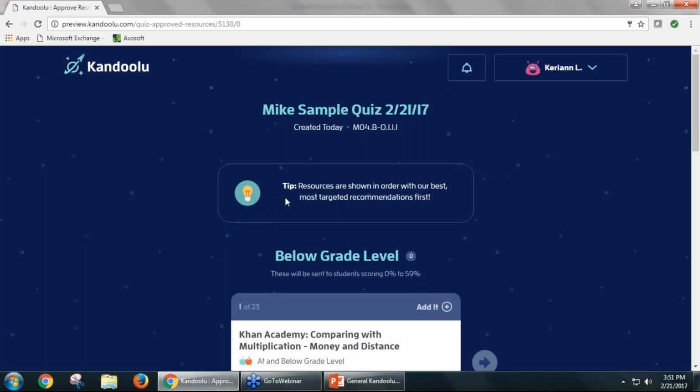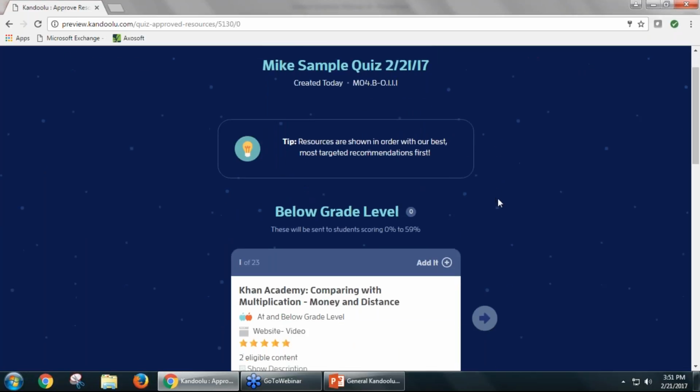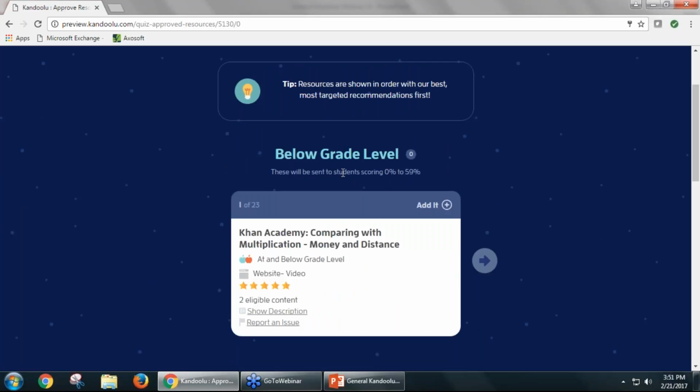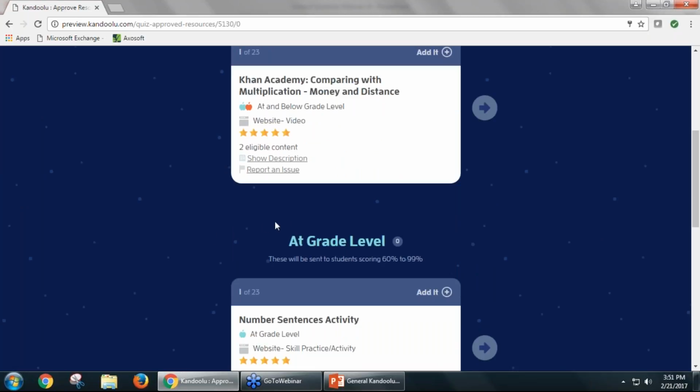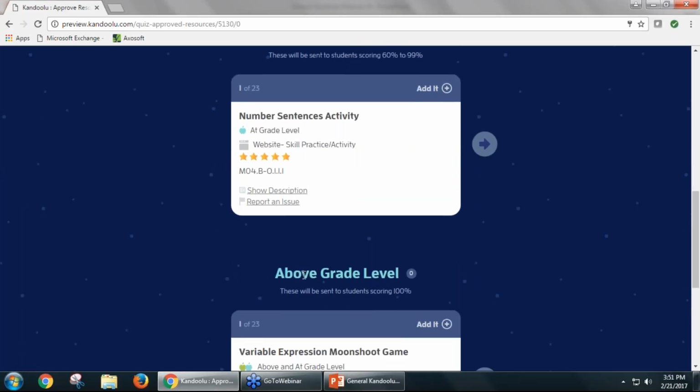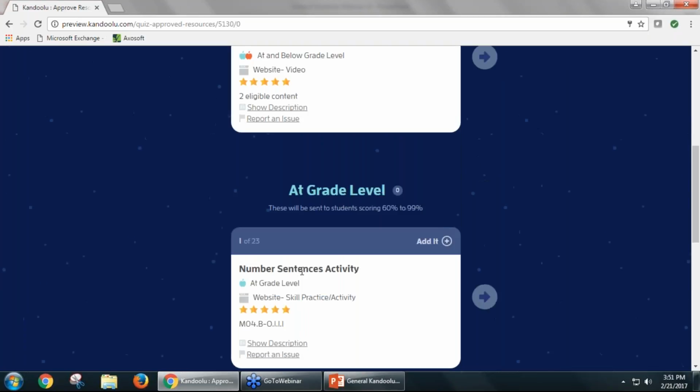Now, these little helpful tips you're going to find throughout, and it's just a nice quick look at giving you an idea of what this page consists of and what you can do with this. So you'll see right here along the top, we have the below grade level resources, and this is going to be sent to any students that are scoring 0 to 59%. Below that, we're going to have at grade level. This is 60 to 99, and then above grade level will be those students scoring 100% on this.